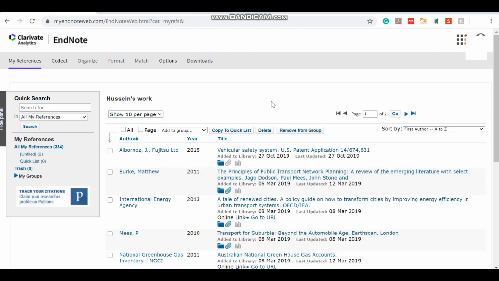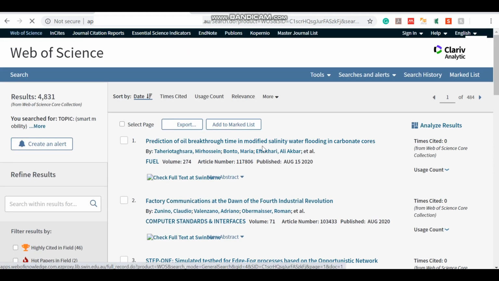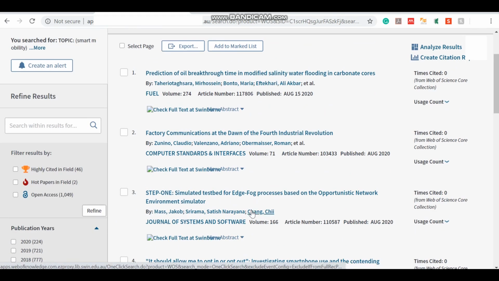First, I will explain how to export references from a database. There are many databases like Web of Science, Scopus, and Google Scholar. If you want to transfer references from a library search of your database to your EndNote online library, what you have to do is go to your database and search for your keywords. For example, I'll choose smart mobility, and if you search, you will get all the references available according to your keywords.